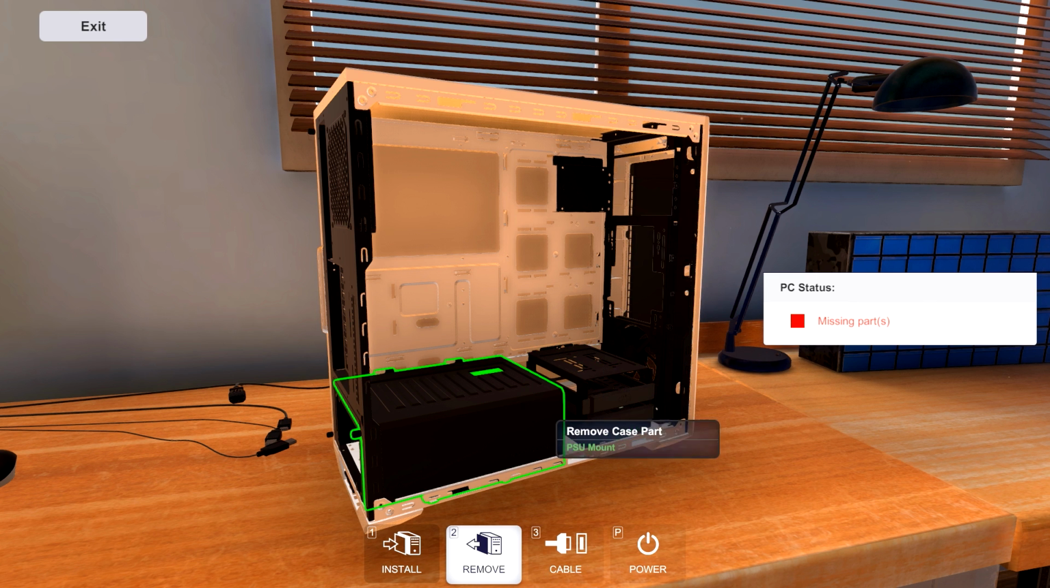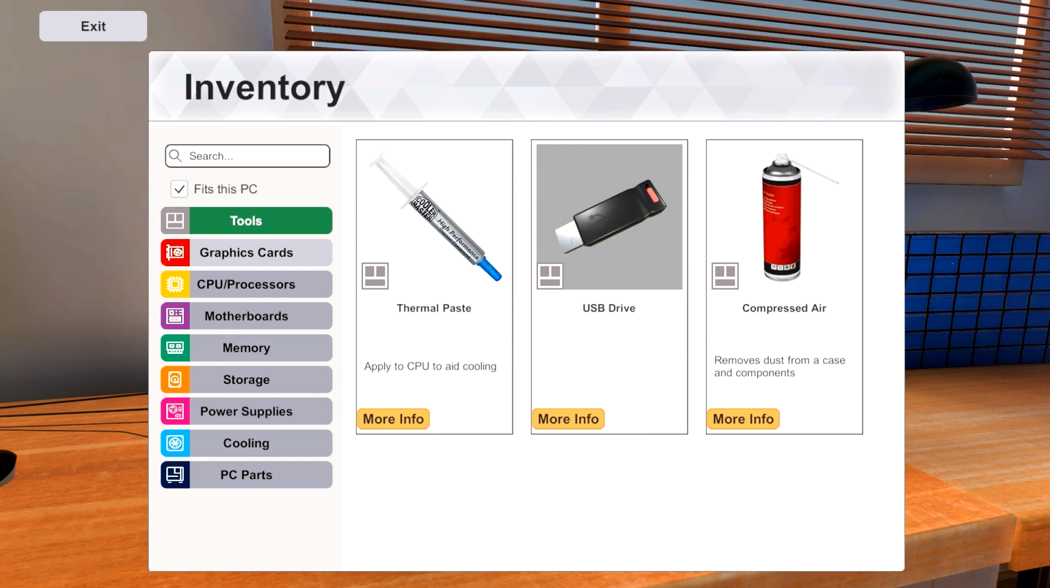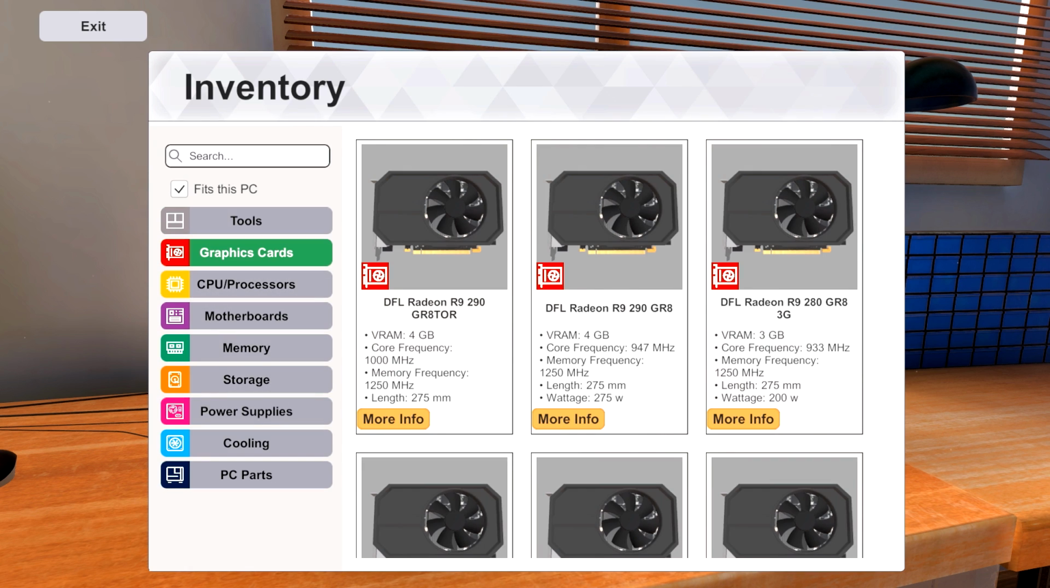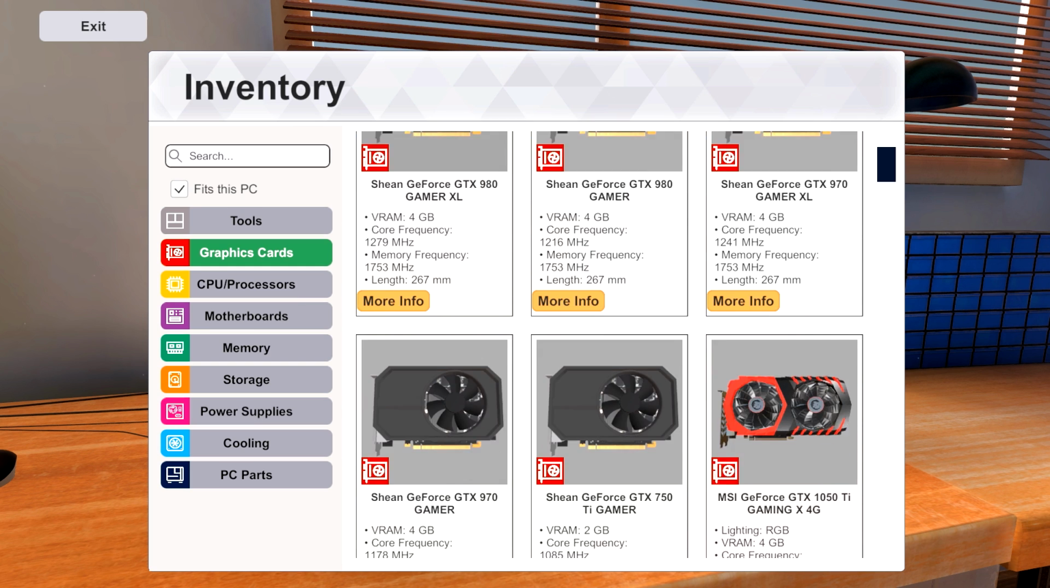What's that? Oh, case tray, right. So, like you guys know, I'm not an expert at building things. Computers, to be exact. But we're gonna try.